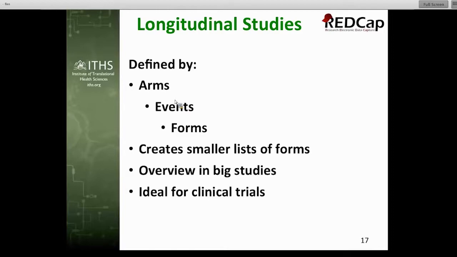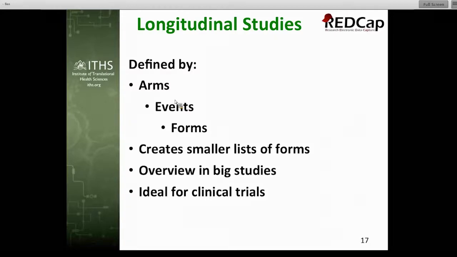In each arm you have a bunch of events, and each event can have a bunch of forms, whatever you want to select on this. The main advantage of a longitudinal study over a classical study is that a classical study will just give you a list of all your case report forms, which you can fill out exactly once for each participant. In a longitudinal study, you can reuse existing forms.